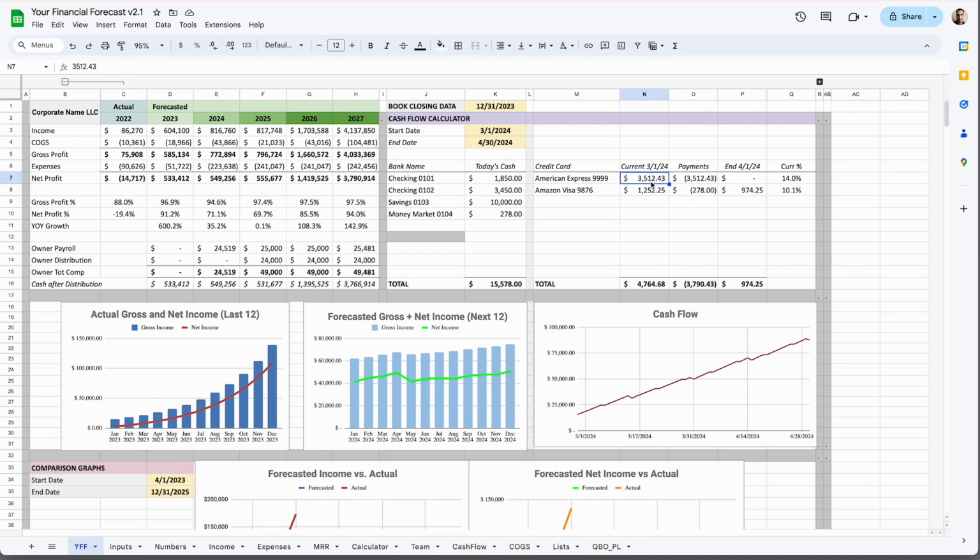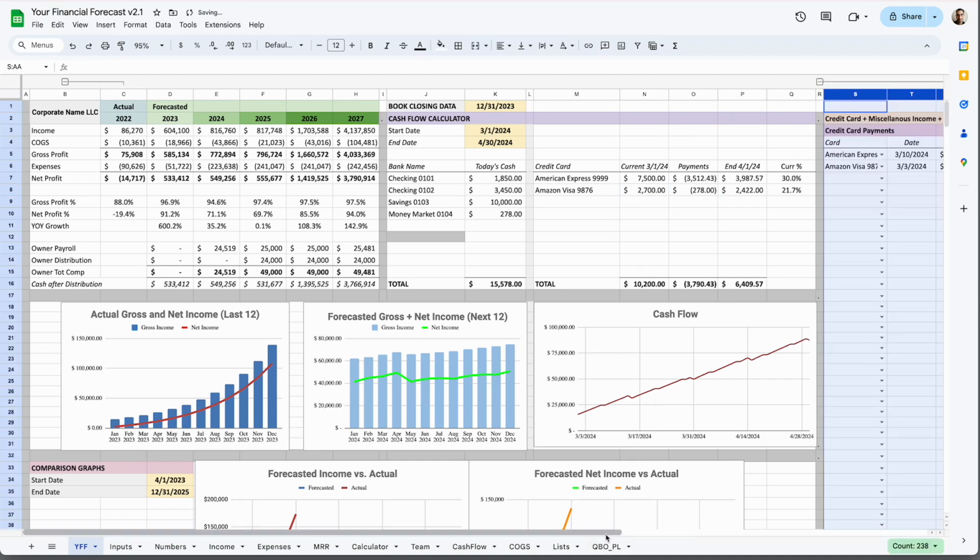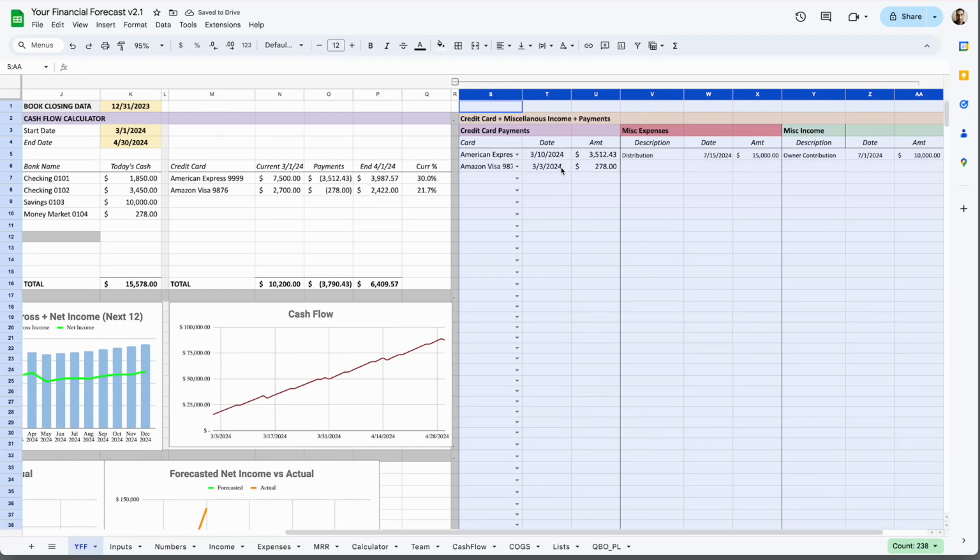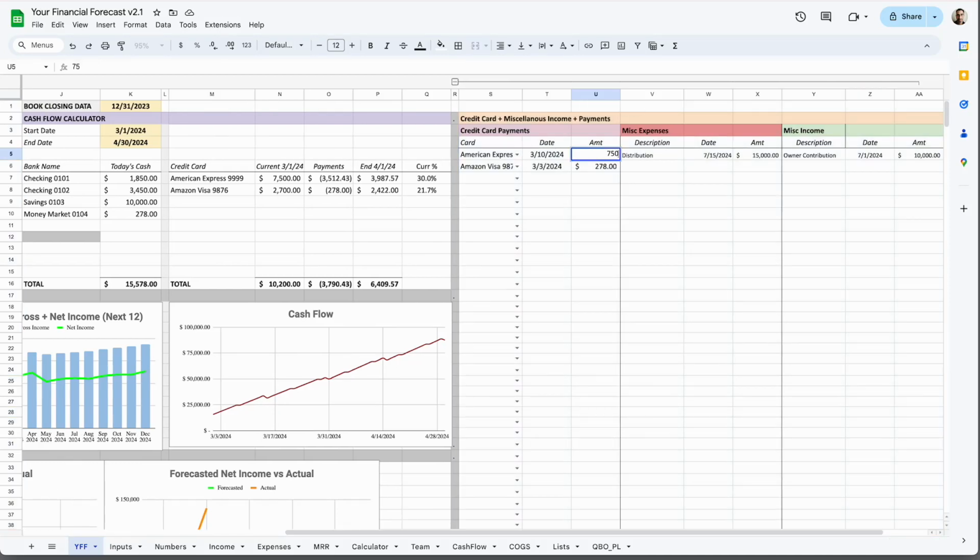You can also see here that these are your current credit card numbers, and let's say this is now 7,500 and this is 2,700, and you want to make payments. Well, there's a section here, this little checkbox, where you can go to the right and say, all right, on 310, I'm going to pay off that 7,500, which of course affects your cash, and then your 2,700 also on 310, and these payments will be deducted from your cash.